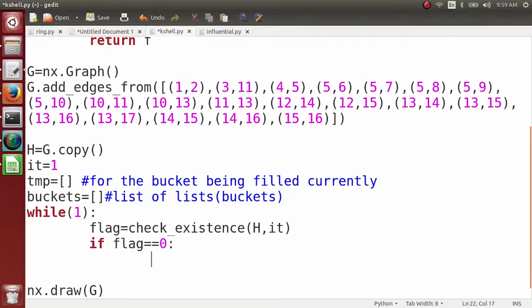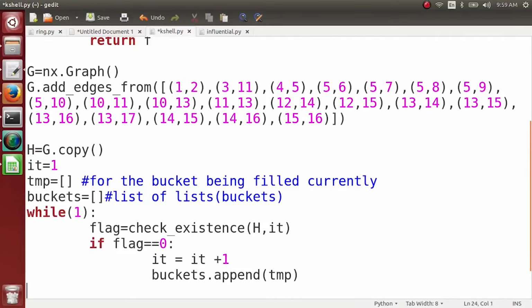In that case, we have to mark our bucket as complete. So if flag equals 0, what do we do? We move on to the next degree. We set it equal to it plus 1, and we say that the current bucket is complete. So we append our temp to buckets, mark it as complete, and now we start with a fresh bucket.